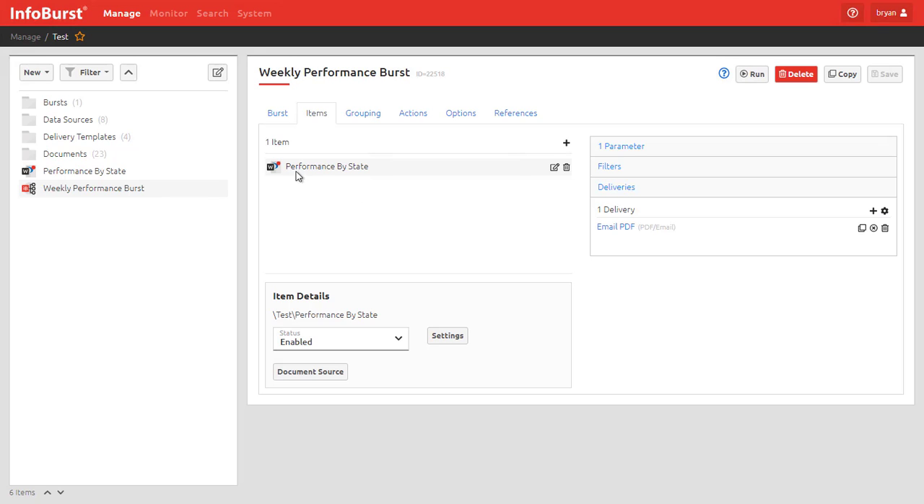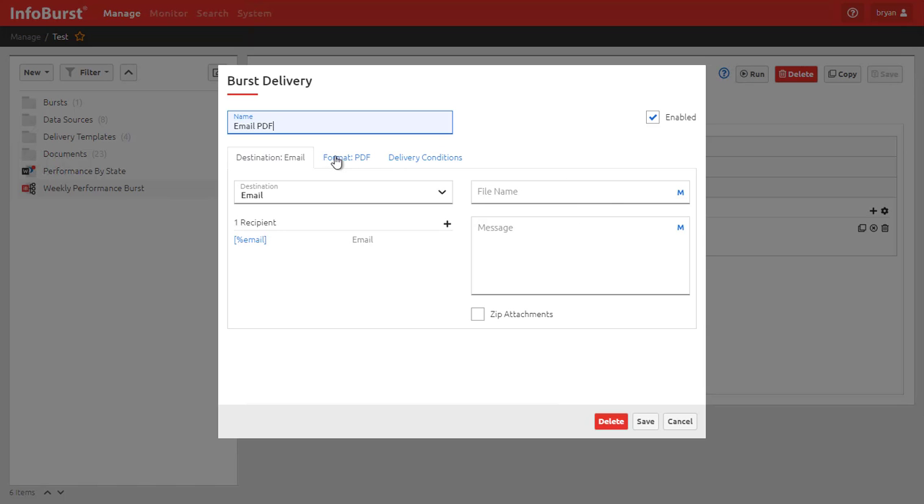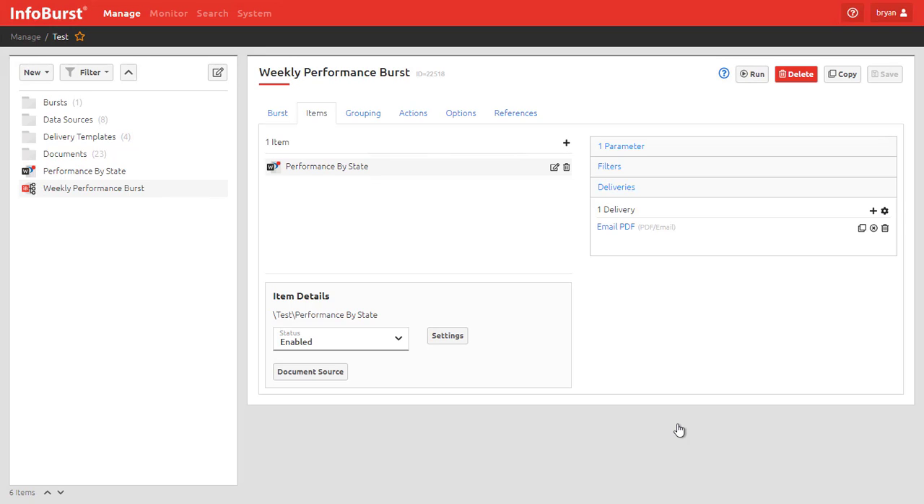So in this burst, we have a BI report, performance by state, and we have an email delivery. We're delivering to a group of email recipients in PDF format. And what we'd like to do is run the burst, produce the content from the report, and then hold it until an assigned user or users have the opportunity to review the content, and only when they approve its contents are those emails sent out by the InfoBurst system.